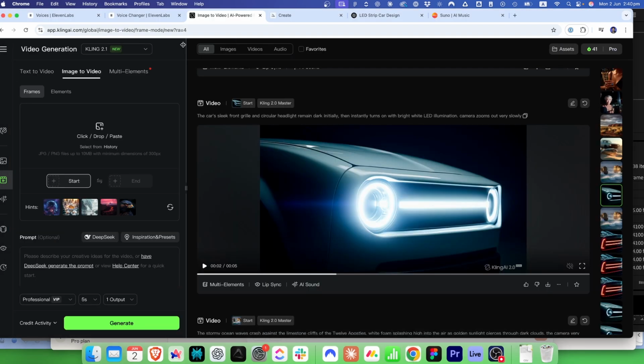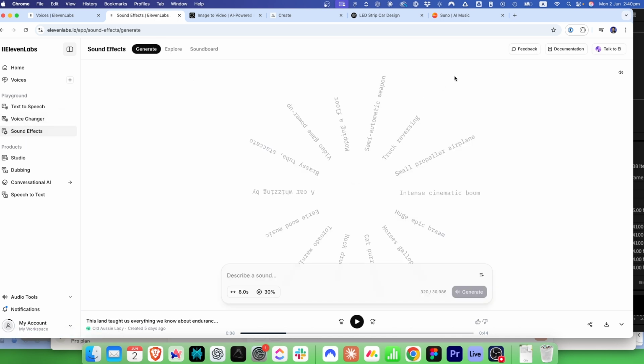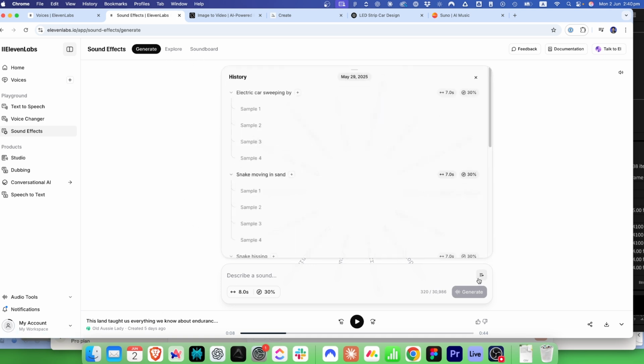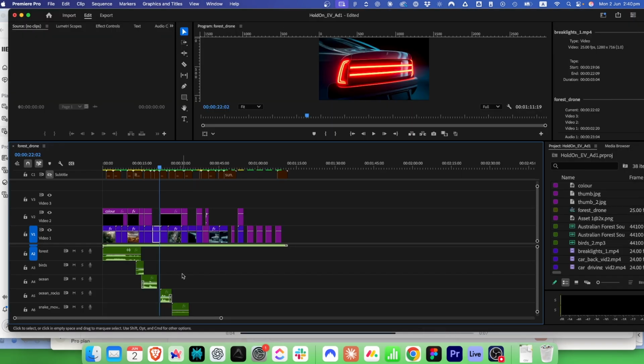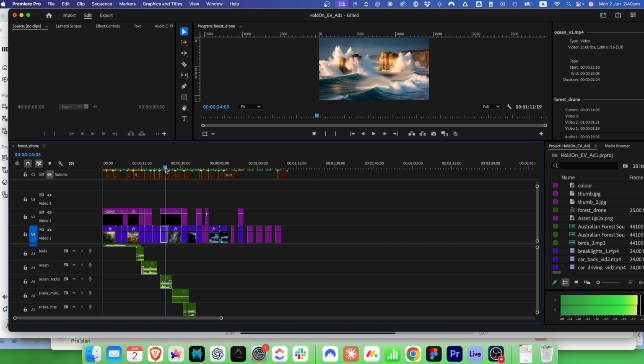Again, these were created in ElevenLabs as well. There's a section called sound effects, which is fantastic. You can create whatever you want, basically. So these are the things. That's the electric car sweeping by. Yeah, it's perfect. So I put all of that in here, and then a bit of color correction.